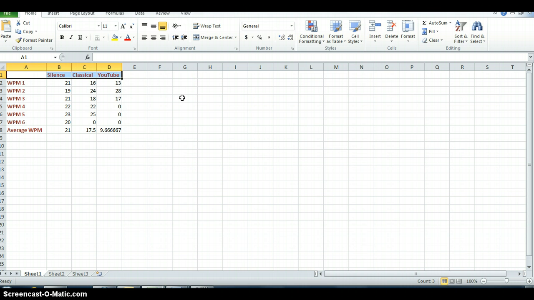And then, when we're done with that, you're going to hold down the Control button, which is at the bottom left and right of your keyboard. You're just going to hold one of those buttons down, and while you're holding it down, whatever row your average WPM is in, you're going to take that one and click from A1 through D, whatever row your average is on. And then once I'm done with that, I can let go of the Control button.